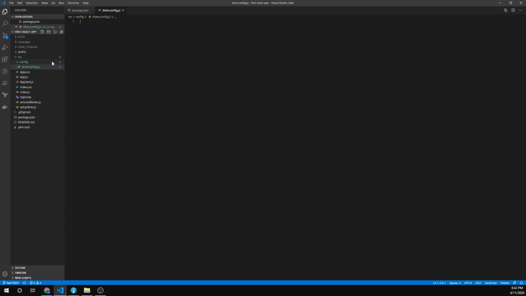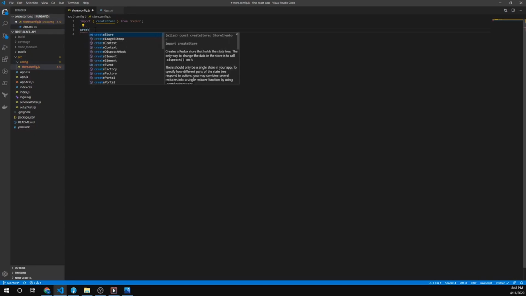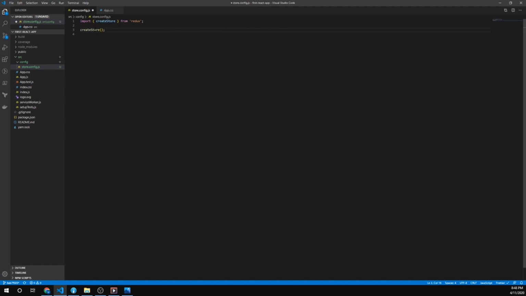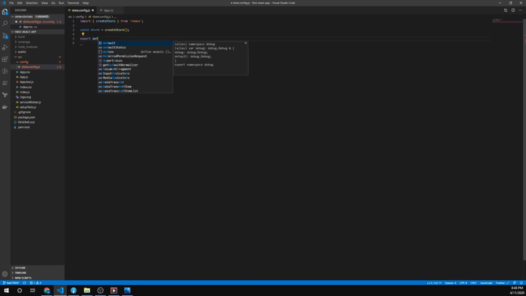First, we need to import createStore from Redux. So import createStore from Redux. Make sure that you use the curly braces to import createStore. Next, we need to call the createStore function, and we will store it in a constant called store. And finally, we will export the store.